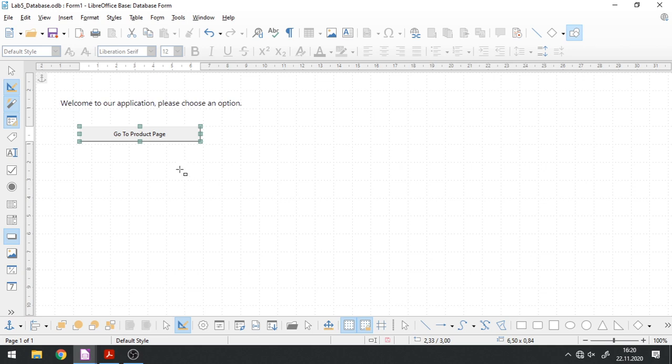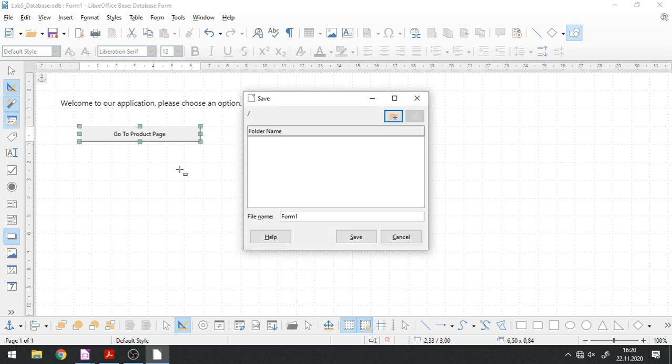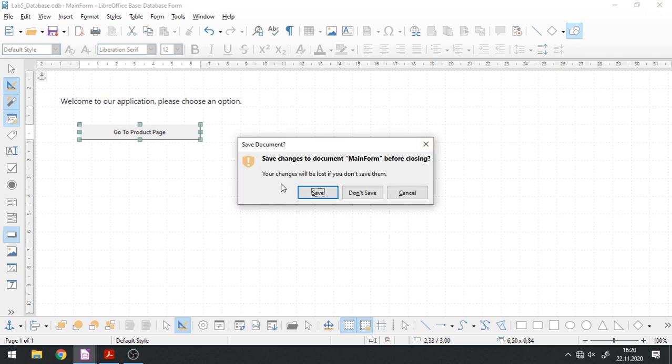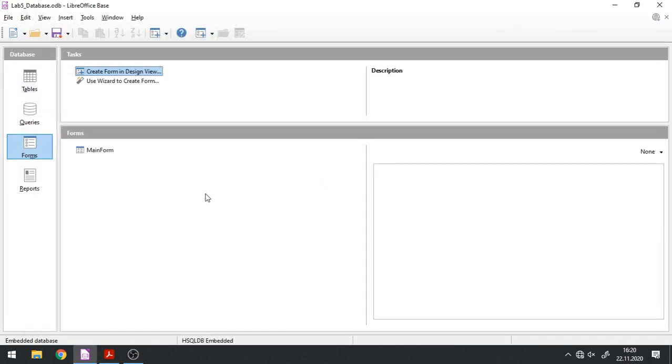Now I'm going to save this page using Ctrl S on my keyboard. And for this form, I need to give a name. Let's call it main form. This is going to be the form that welcomes the user. So when we start, we will start from this form. And then for the other forms, we are going to go from this page. So I will save it. And while you try to close it, it will also ask whether you want to save the changes. Let's click on save. So for the forms, this was our main form.